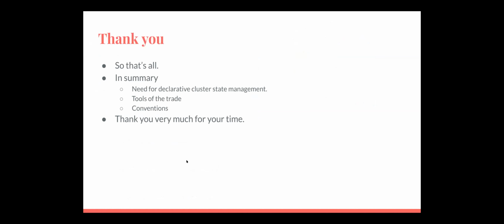In summary, I talked about why you need declarative cluster state management, what the tools of the trade are, where Flux fits in, and some of the caveats and conventions.